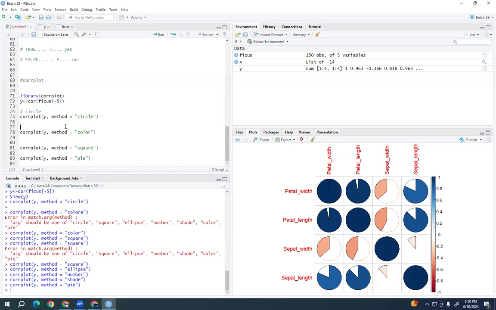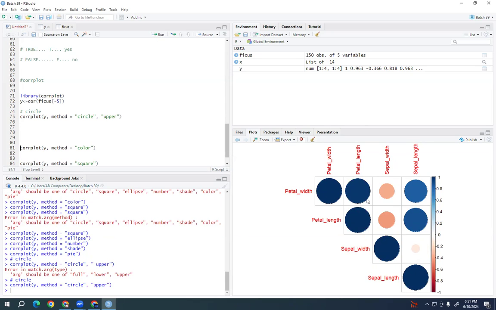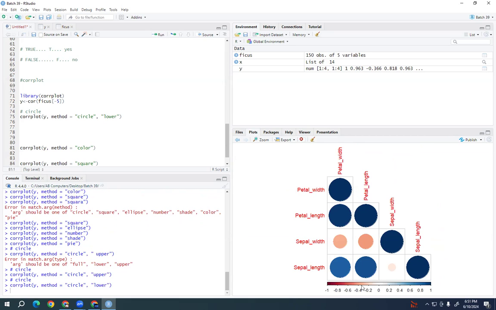Okay. Now, if you want to perform correlation or need a half plot of this data, you need to add another step. Type inverted comma, comma, inverted comma, and just type upper. It will show you the upper half of your plot. Sorry, there is a space, remove the space and run again. As you can see, it gives me the upper portion of this plot. If you want to show the lower part, just click on lower and run this code. You will get the lower part.